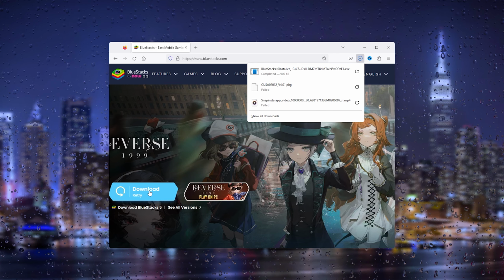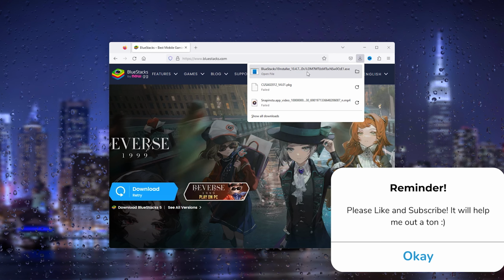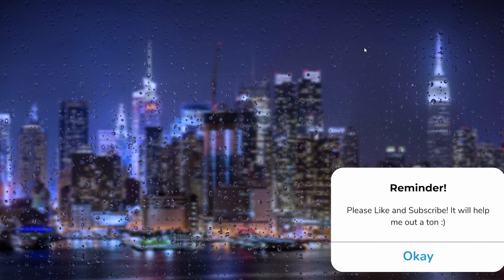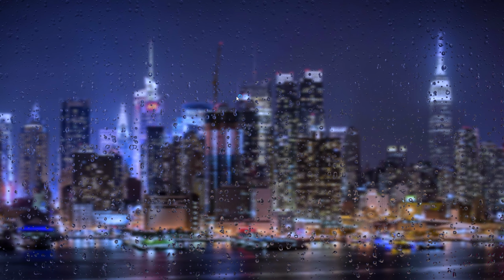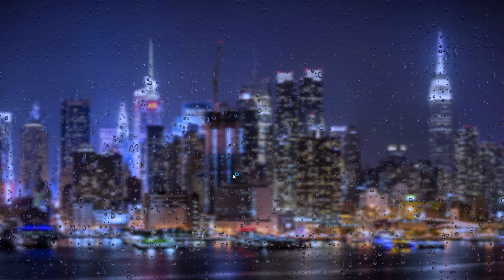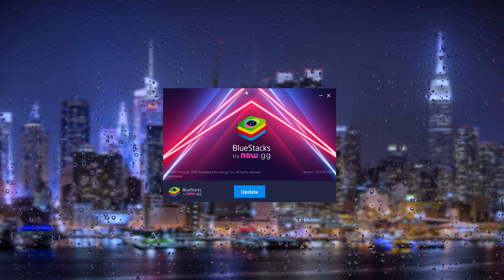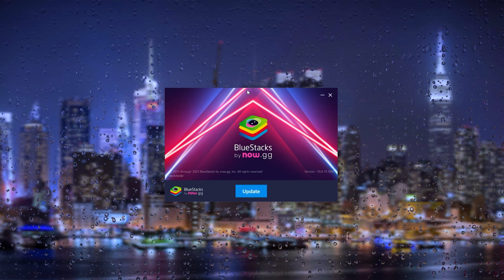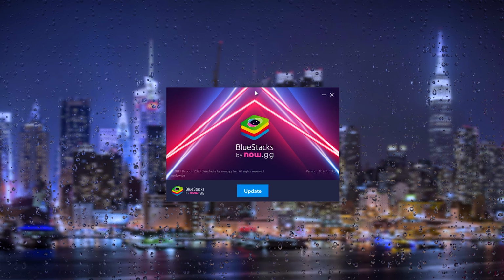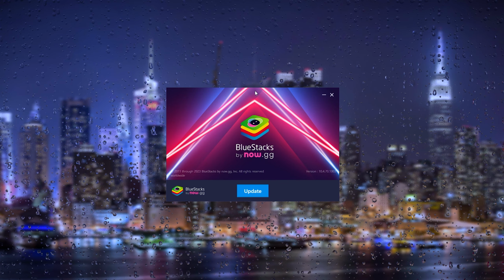Now from here we simply download it and the .exe file should be downloaded. Now simply open the file and from here it will take you to an installation wizard. Simply press yes and from there the BlueStacks operating system will start the installation process. Now this is very easy. I already installed it. Simply follow the prompts given by BlueStacks and download BlueStacks.